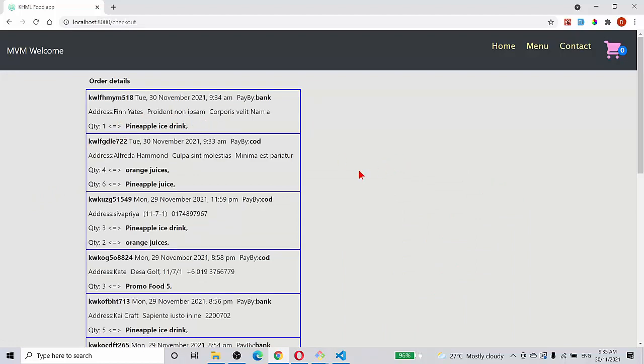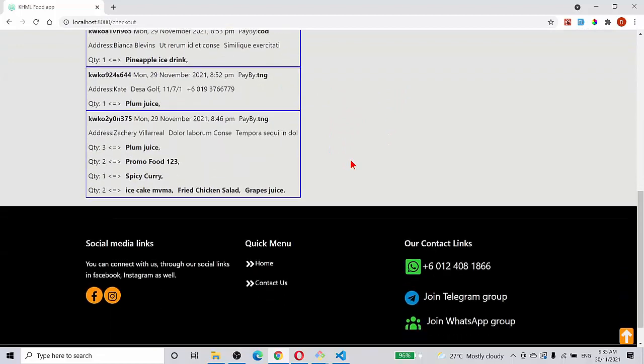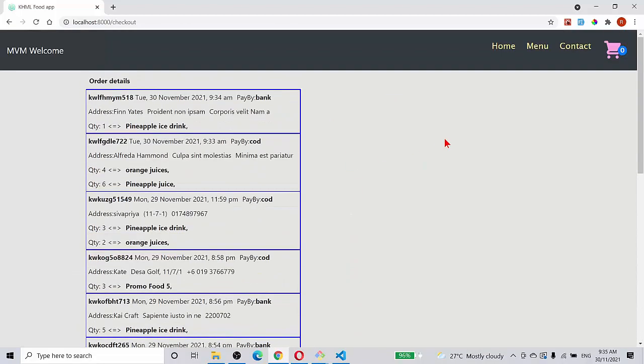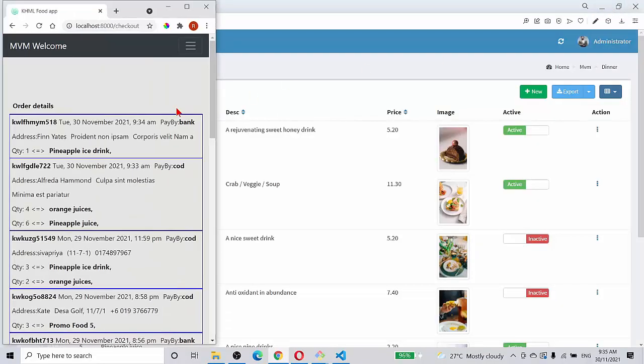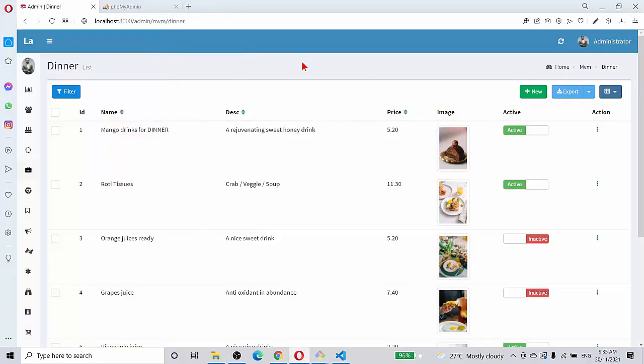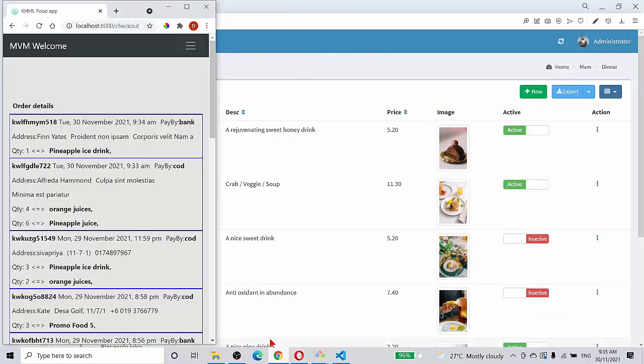So that is the overall idea, guys. It's quite nice, right? So a simple and nice delivery application with Laravel as the backend, React as the frontend.